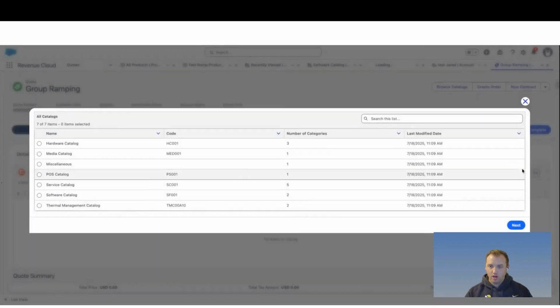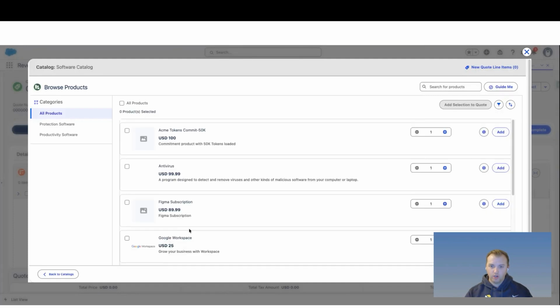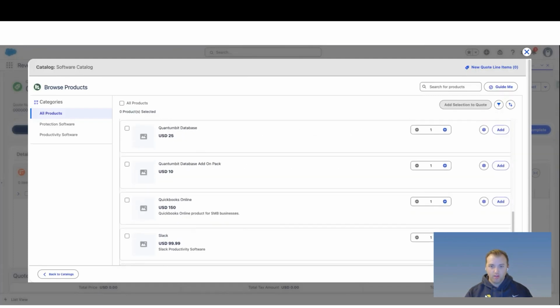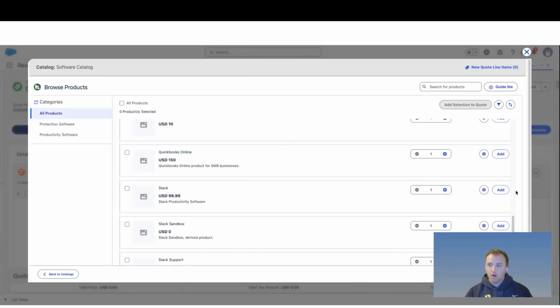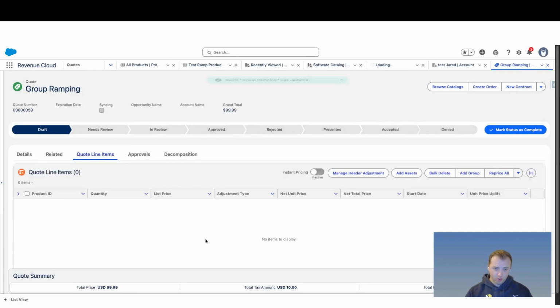We're going to first add a product. We're going to go to our software catalog, and we are going to choose any product. One thing that previously existed with ramp deals is that you had to specify the ramp configuration on the product level. That still can exist if you want to do product level ramping, but for groups, having that functionality is not required. I'm going to go ahead and add our Slack product, one of them. I'm going to go ahead and click Save Quote. So this is added to our transaction line editor.